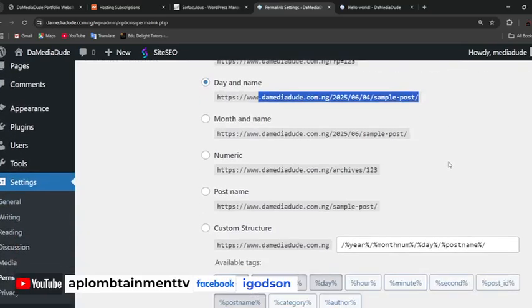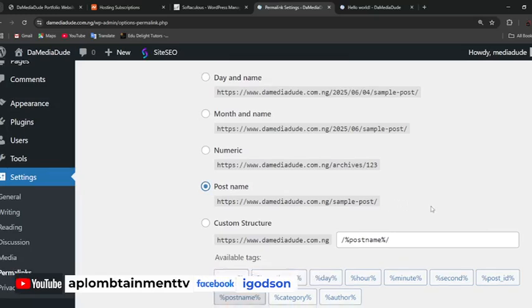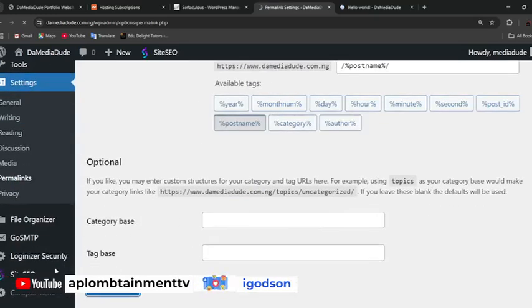Now, most times that is not usually important, but it makes the URL either too long, and sometimes it's very difficult for Google to index. So the best and most used option is the post name. What the post name does is that it just gives you the URL and then the extension of the news. And that's it. So let's save this.